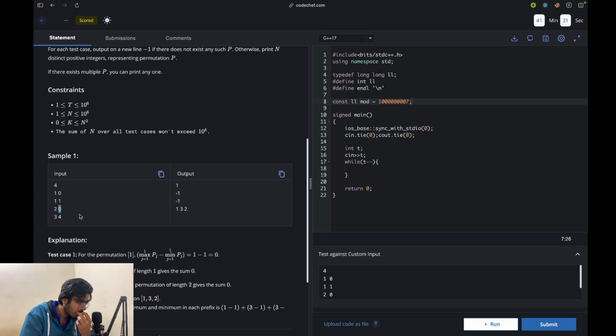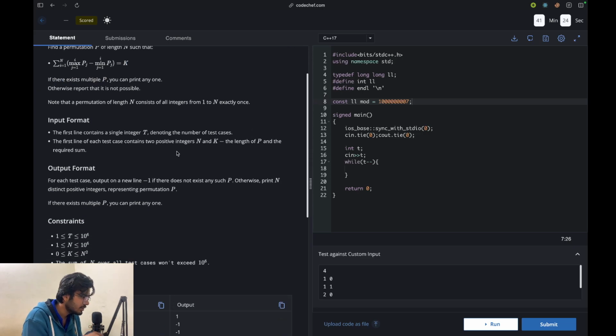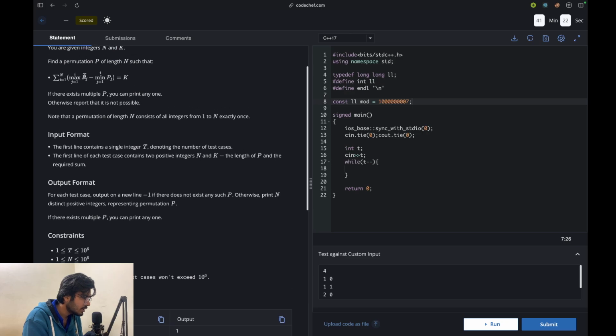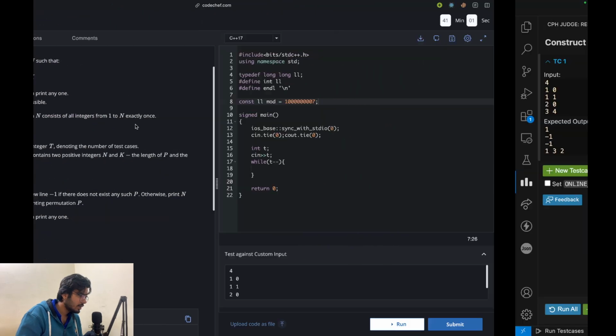Okay, should this be constant for all? If there exist multiple p, they can print any one, otherwise report that the answer is not possible. The summation, okay, I forgot, this is not equal to it, it is a summation of this. So obviously at first it will be equal to 0 for I equals to 1. Then what can I say about this?